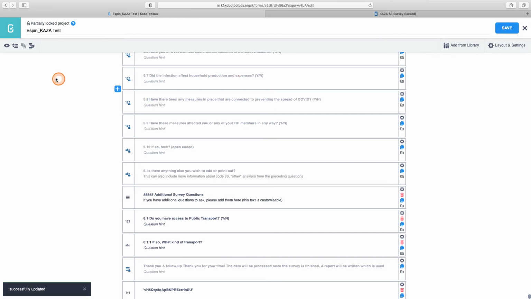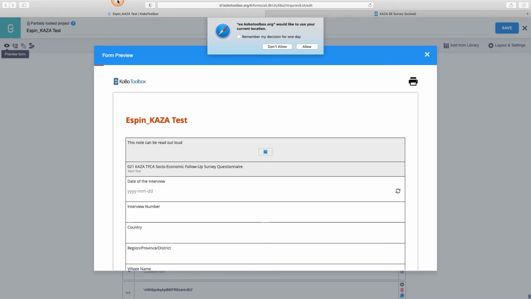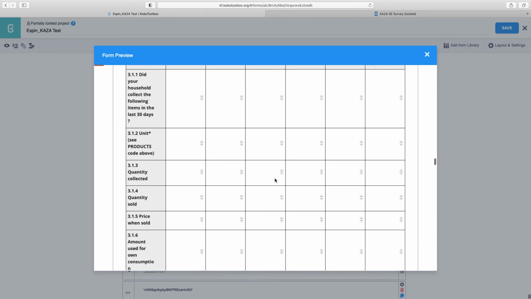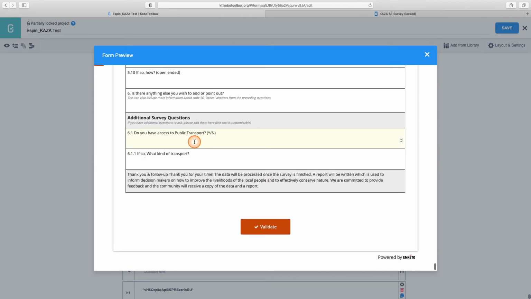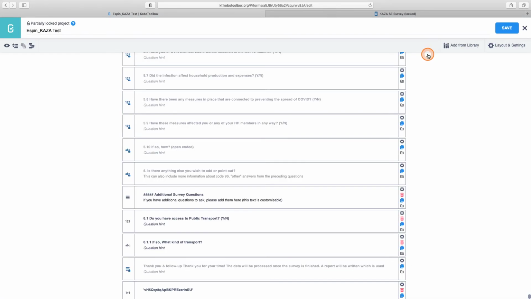And before we publish this or deploy it, I want to do a preview. So it's always important to test to see if your survey works before you deploy it, or especially before you share it with other people. It's going to ask for my location. I will allow it. And let's go back to the bottom, to the end questions. Do you have access to public transport? If I try and write in yes, it doesn't accept it, but if I put in 1, it does. So good, that's taking numbers. Let's write in bus, and that works. Put validate, it is valid, good. So now it looks like we're ready.